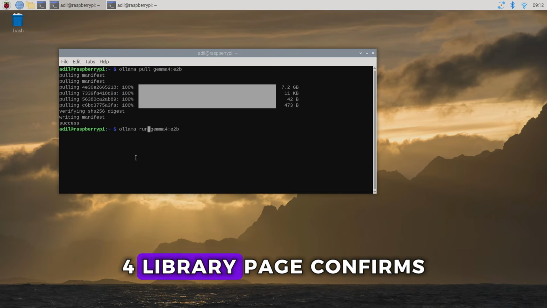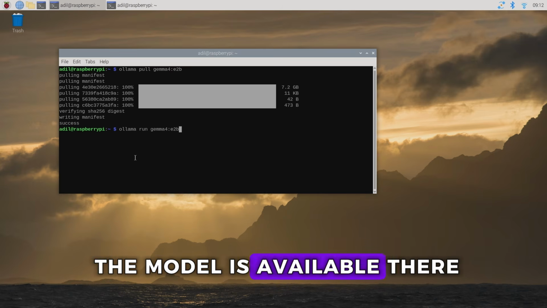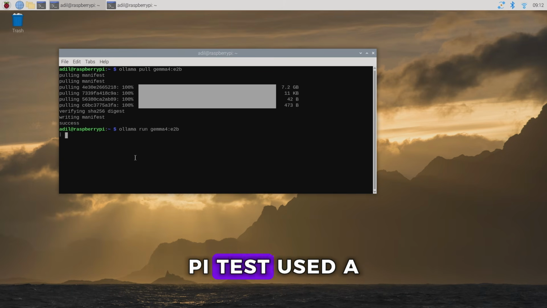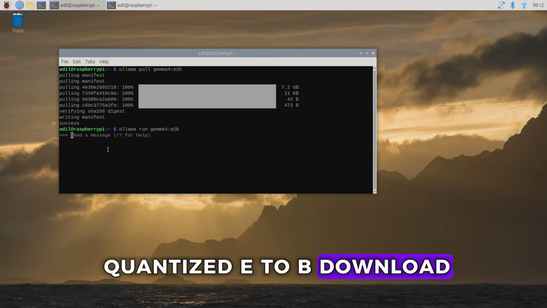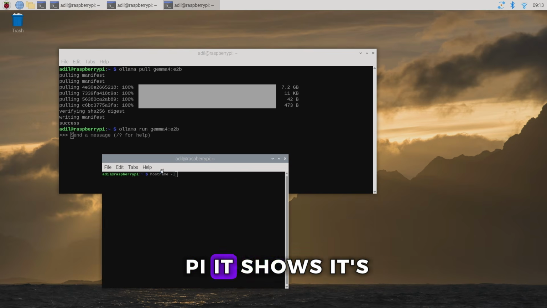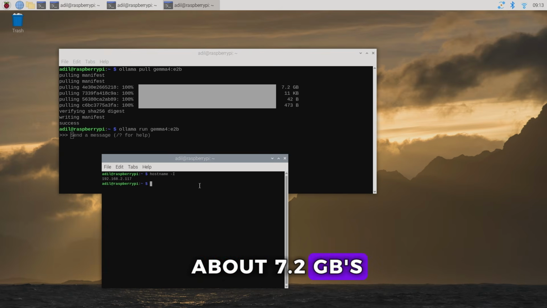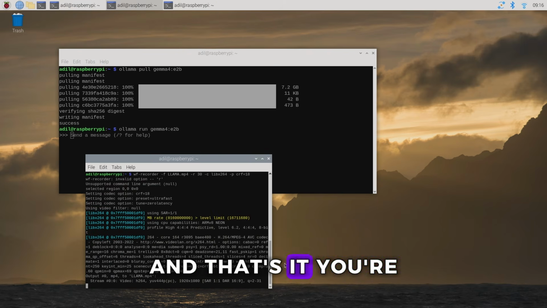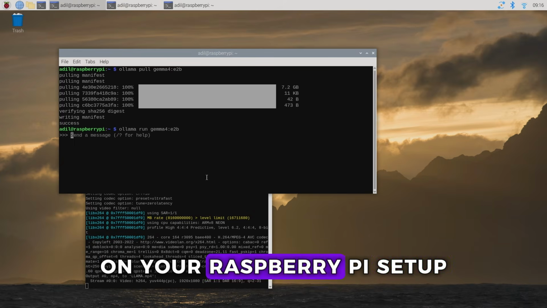Ollama's Gemma 4 library page confirms the model is available there, and the real-world Pi test used a quantized E2B download of about 1.5 GB, but on my Raspberry Pi it shows it's about 7.2 GB. Step 4, run it. And that's it. You're talking to Gemma 4 locally on your Raspberry Pi setup.